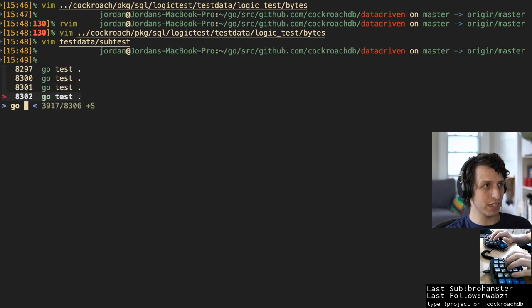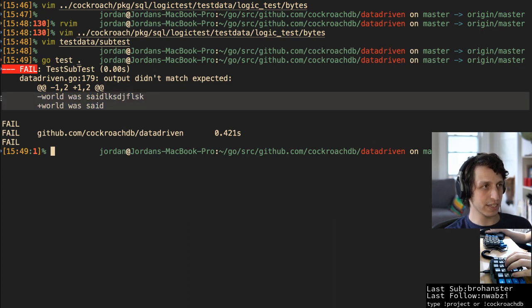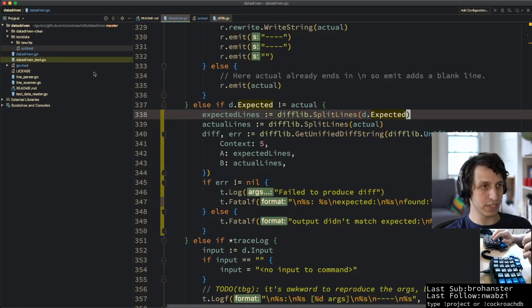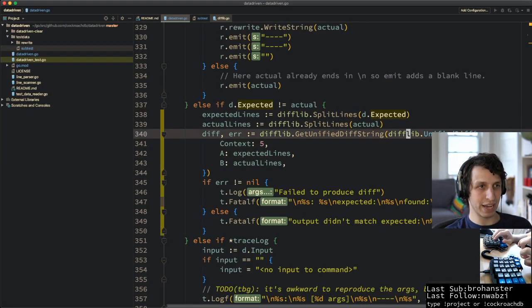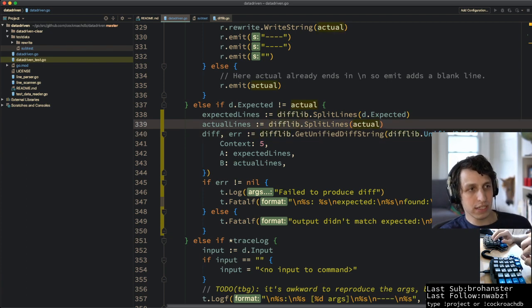Okay, so if I run these tests again, hopefully we'll see a good diff. Hey, okay, so this is pretty nice. I'm into this. This is a lot more readable, in my opinion, than what we had before, especially when there's multiple lines. Maybe what we should do is have it only print out this diff if there were multiple lines or something like that, just because otherwise it's not necessary, perhaps. So let's make that happen.